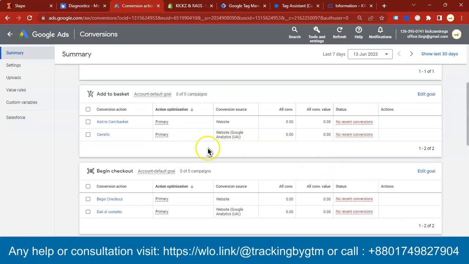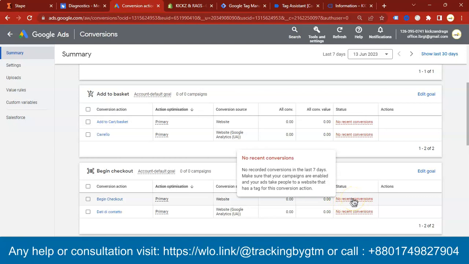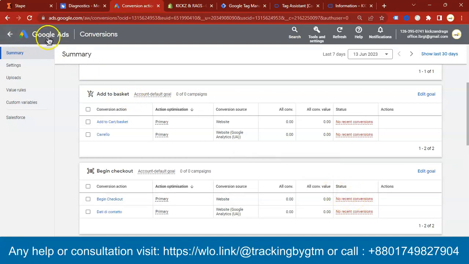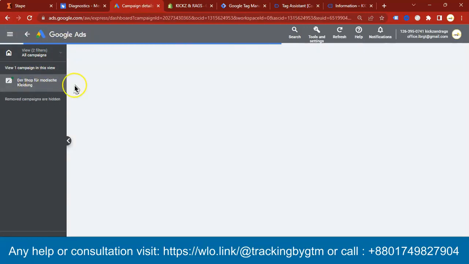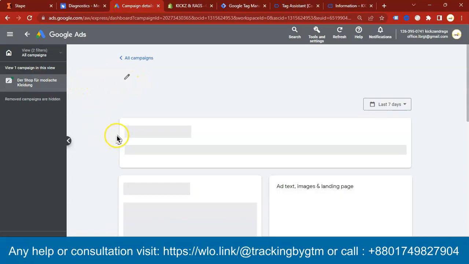So the refresh is done, and here it is showing no recent conversion. Now we can make a campaign, and we can select our campaign goal from here. Now I'm going to Google Ads conversion, and if we create a campaign, under the campaign we will select the goal as well.